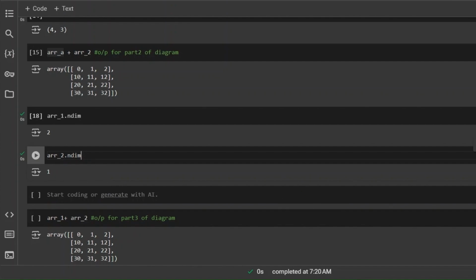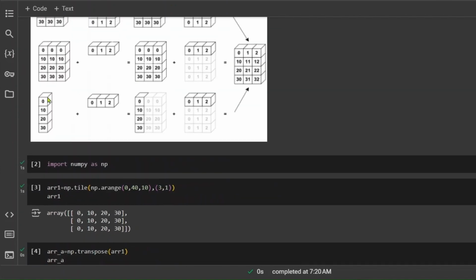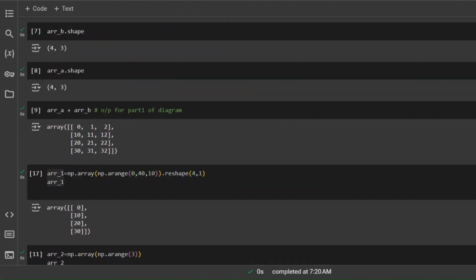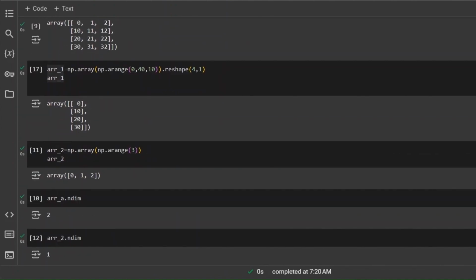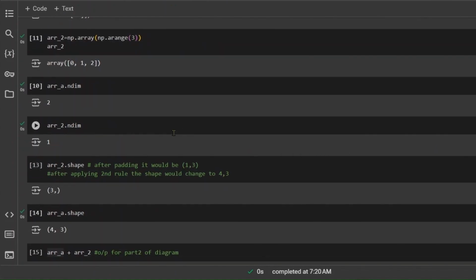So referring to our third part, or you can say a third case, where you have to do an addition of these two. Now the dimensions are different. All right, so again, the same rule. What the first rule says is pad the shape of the array with lesser dimension with 1 to the left side.